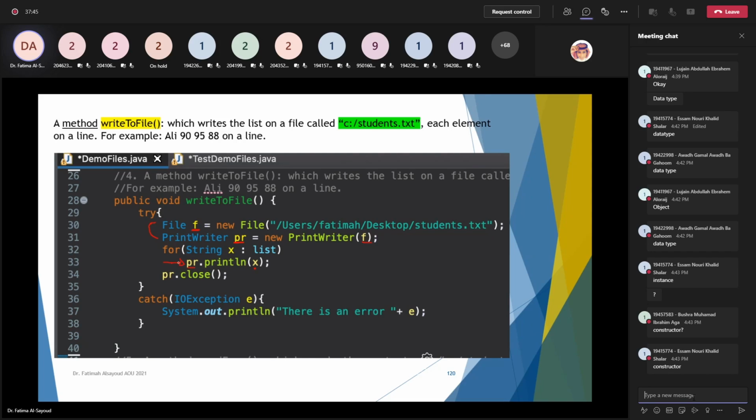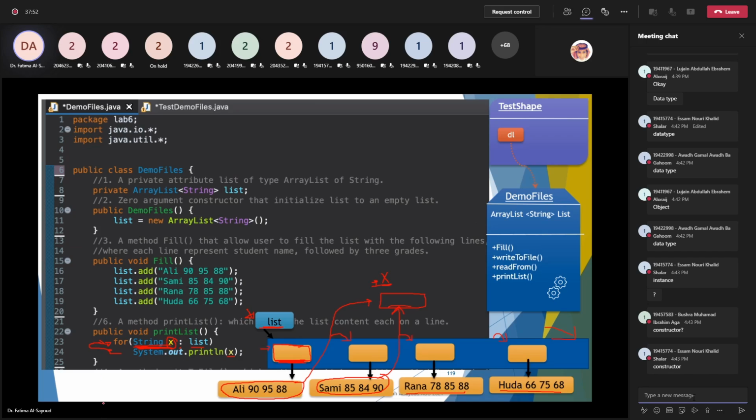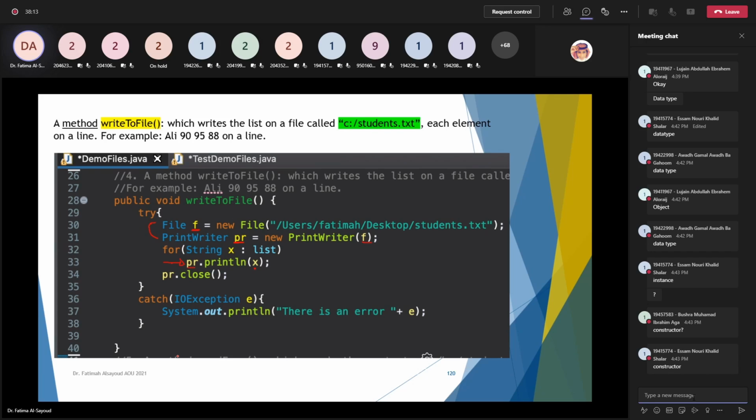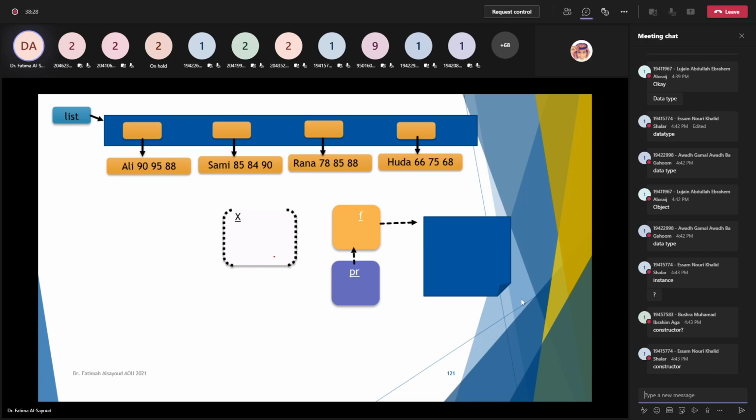So this is exactly similar to what I just explained on the print list. What I just explained here is similar, but here we print system out, so it's going to print on the screen. However, in our example here, we get to write on the file. So that's why we use the name of the object dot println X, so it's going to print it out on the file. So it's going to go over the list one by one and write it down on the file.